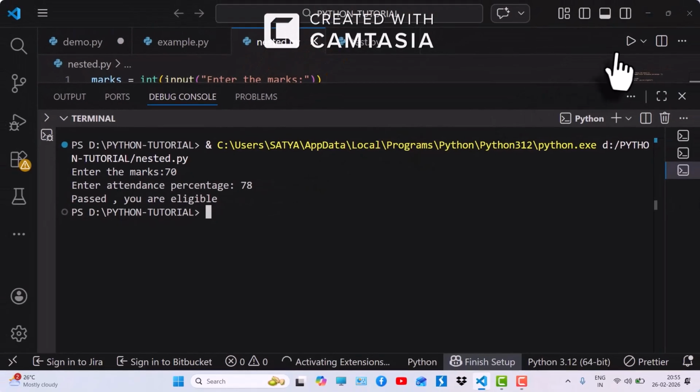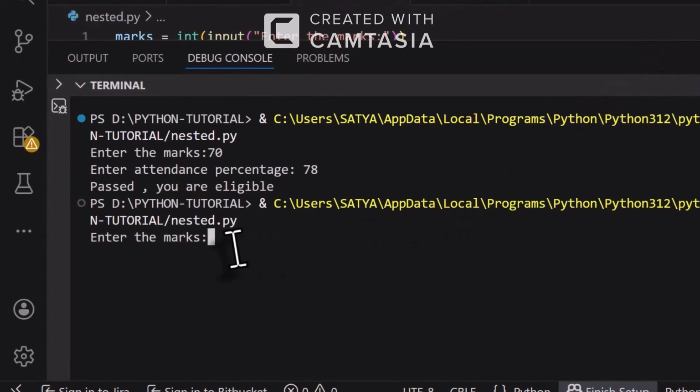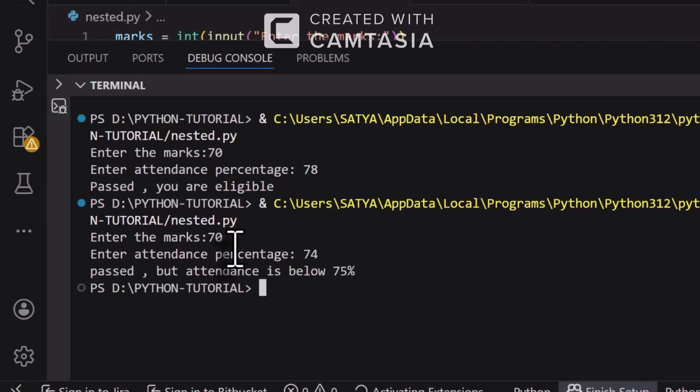Now let's run this program one more time and see. Now I'll enter the same marks, 70, and I'll enter the attendance percentage as, let's say, 74. Now let's see what it says. It says passed but attendance is below 75.